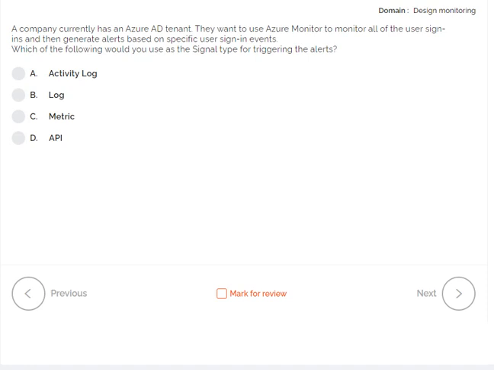So let's start. Question is, a company currently has an Azure ready tenant. They want to use Azure Monitor to monitor all of the user sign-ins and then generate an alert based upon a specific user sign-in event. Which of the following would you use as a signal type for triggering the alerts? What is the signal? Here we are talking about the signal on behalf of which the event will be generated. Activity log, log, metric, API.